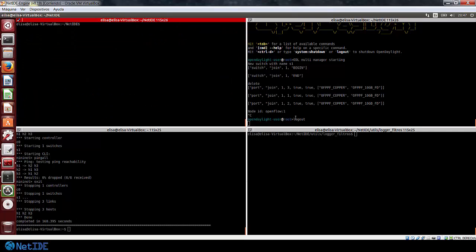And that's all. That's how we make the Floodlight controller talk to the OpenDaylight controller, and at the same time the OpenDaylight controller talk to the Mininet network. So Floodlight is thinking it is controlling the network, but in fact it is talking through OpenDaylight.